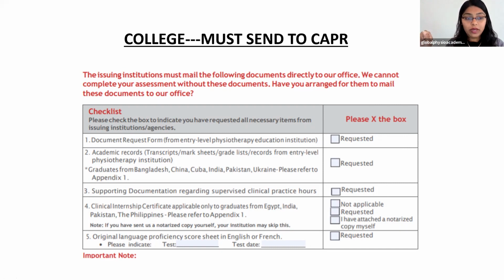Okay. So if you are a student, you go to the college, the college prepares a sealed envelope of all the documents, and the college still has to send it. So the sender name is the college name, not any applicant's name. Clear? That is very, very important. Otherwise the documents go back to you, and it is disqualified. Okay. So it is clearly mentioned that issuing institutions must mail the following documents directly to our office.